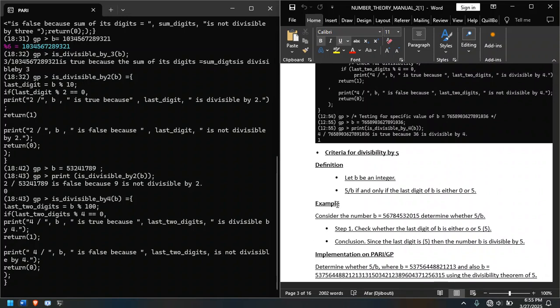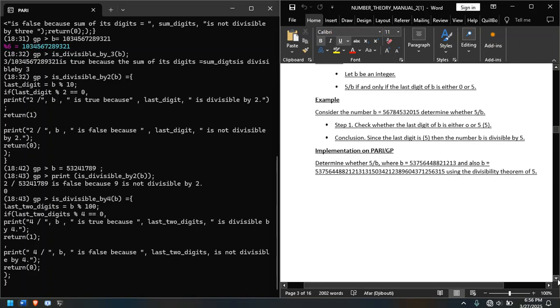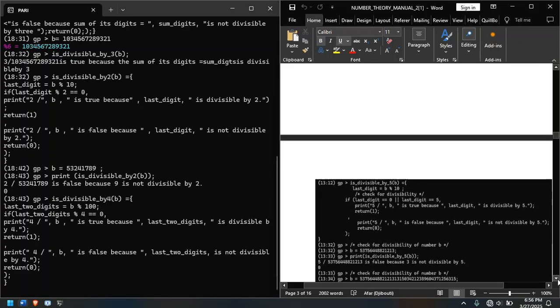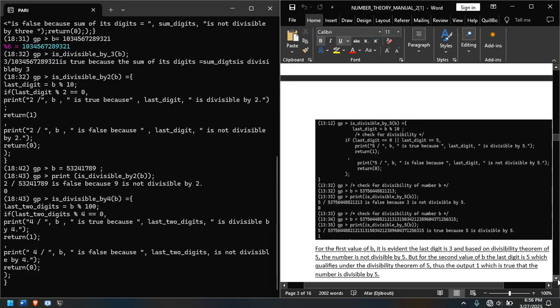From the conclusion that we had drawn earlier, that if and only if the last digit of b is either 0 or 5, we come to the conclusion that since the last digit is 5, then the number b is divisible by 5. And so that's how we check for the divisibility of 5. That also can be represented on PariGP using the following code. So you can go through the code and understand it clearly.